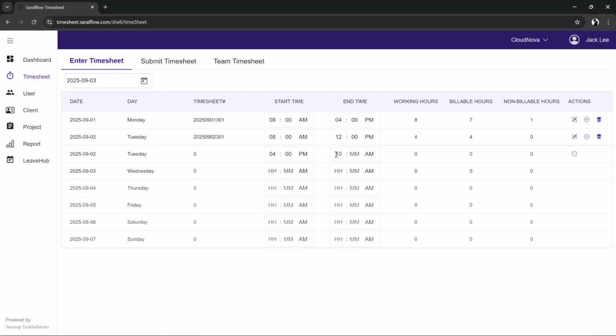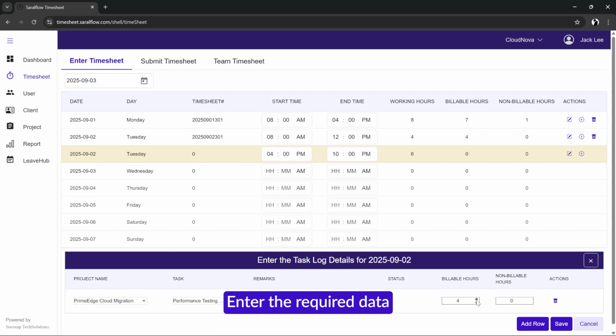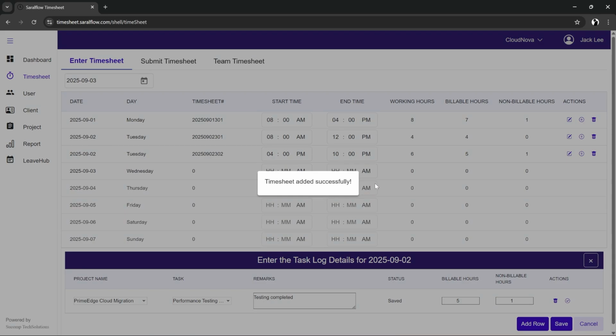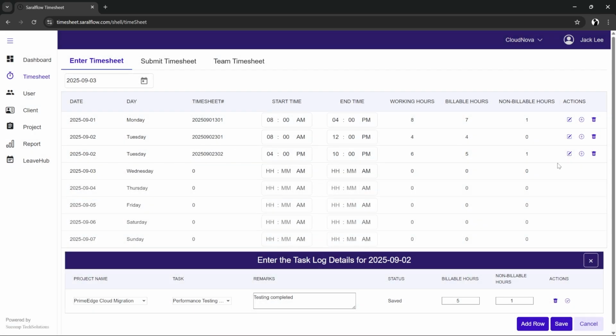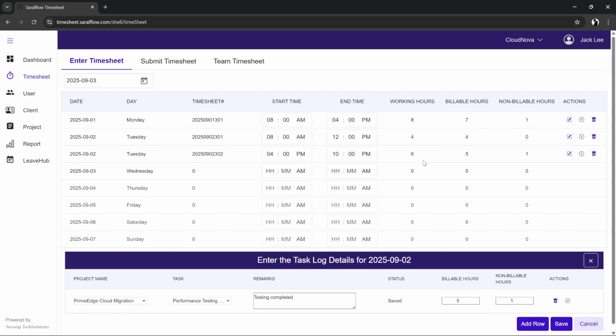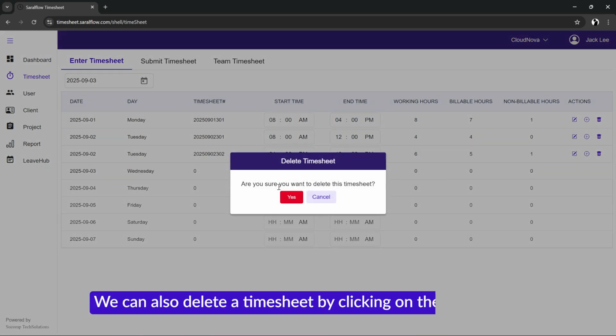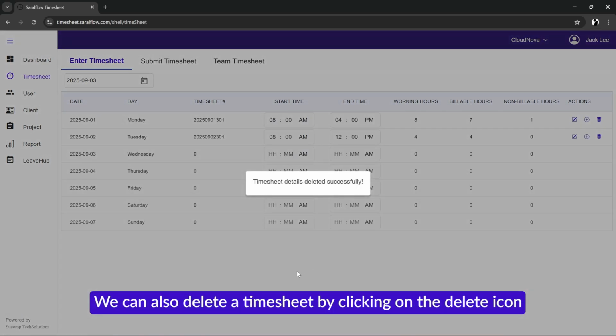till 10 p.m. In this way, if a team member is working in different shifts within the same day, with breaks in between during the day, they can log their time and enter the timesheet. So there is flexibility provided to enter multiple timesheets for the same day. For the second timesheet, a different number is generated. Now we have 2 timesheets for the same day. We can also delete the second timesheet. Again, it can only happen if we have not yet submitted the timesheet.